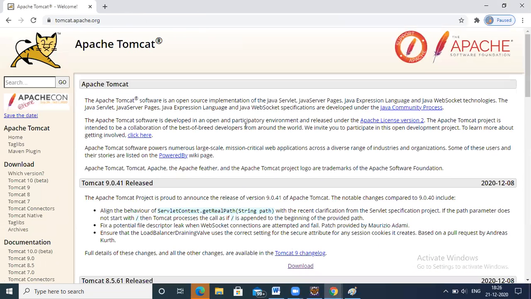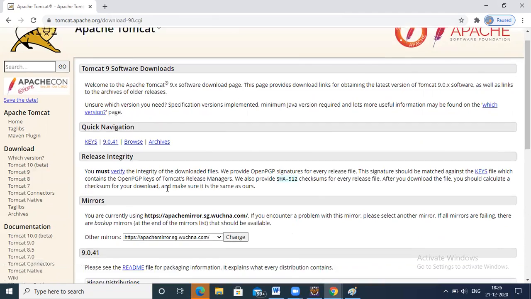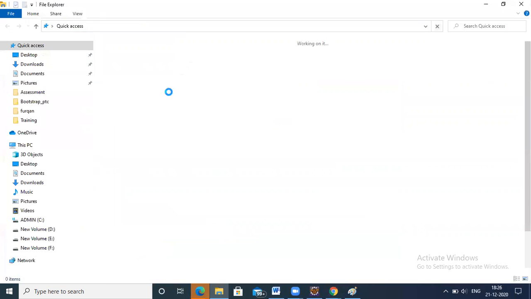So visit tomcat.apache.org and select the version Tomcat 9 here. Now you will get the Tomcat 9 versions: zip file, 32-bit zip or 64-bit zip. You can first install this installer. Once you click on the installer, it will install the Windows service. Then you have to install Tomcat 9. It will give all the instructions.